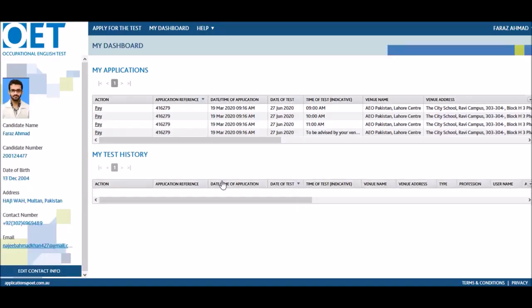Okay, here this page will open in front of you. You can look at the details here: Faraz Ahmad, the candidate number, date of birth, address and contact number. You can also go for edit. You can also edit your contact information as well.